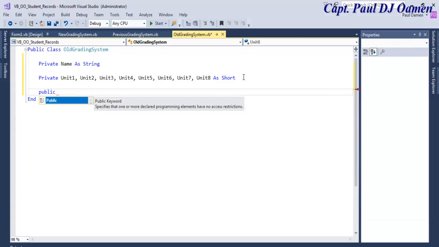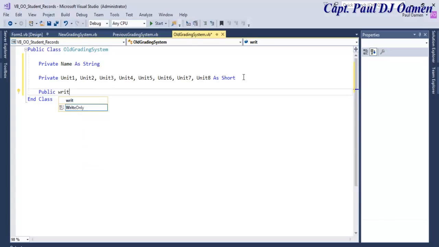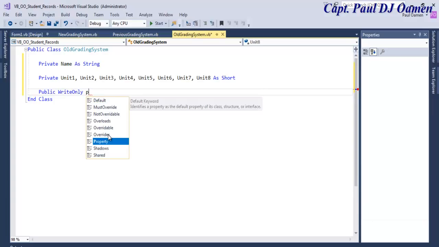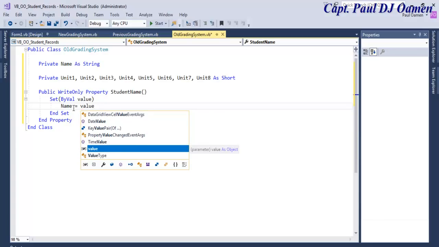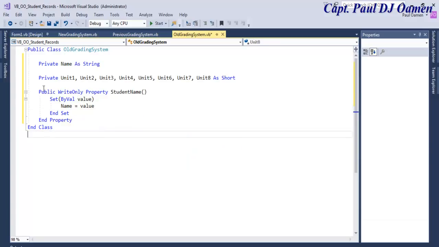So what I'm going to do is I'm going to say, let's say write only. There we go for properties. Property, and that property is just the student name anyway. Student name, and here we set as follows. Press enter. There we go. The value of the student. So in here, let's just say the value is going to be by value. Alright. And name equals value. Okay, so which means it's now going to be public. You should be able to gain access to that.